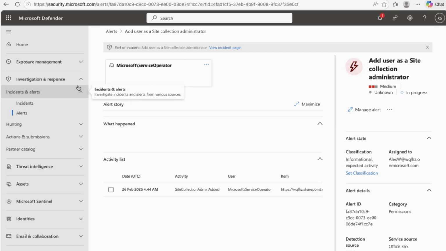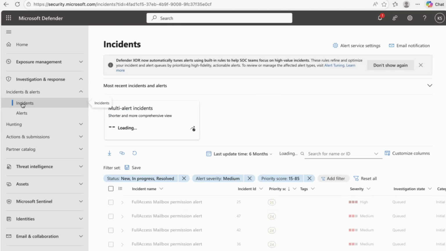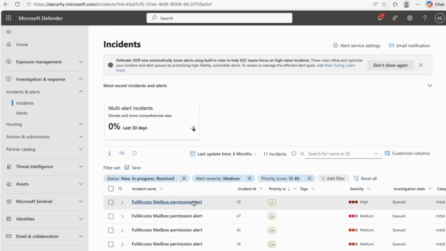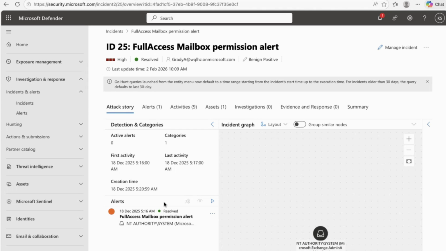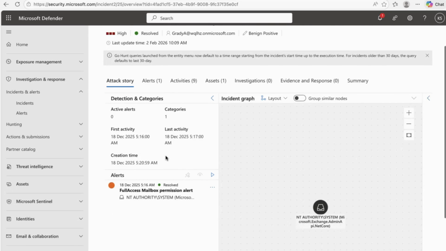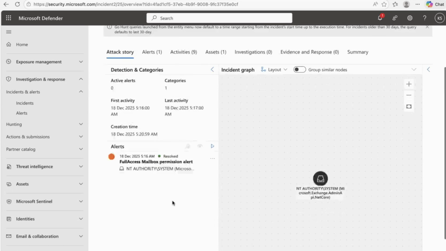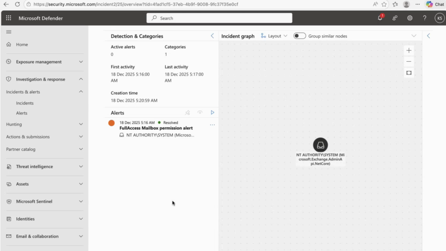Now, this was about alerts. Now let's go to incidents. Here in incidents, I will just click on an incident. Let's say it's a full access mailbox permission alert. Now select. Here you have an attack story: what has happened, and why this attack has happened. So this is the entire attack story. Maybe there are other alerts available. Right now, there is only one alert in this current incident.